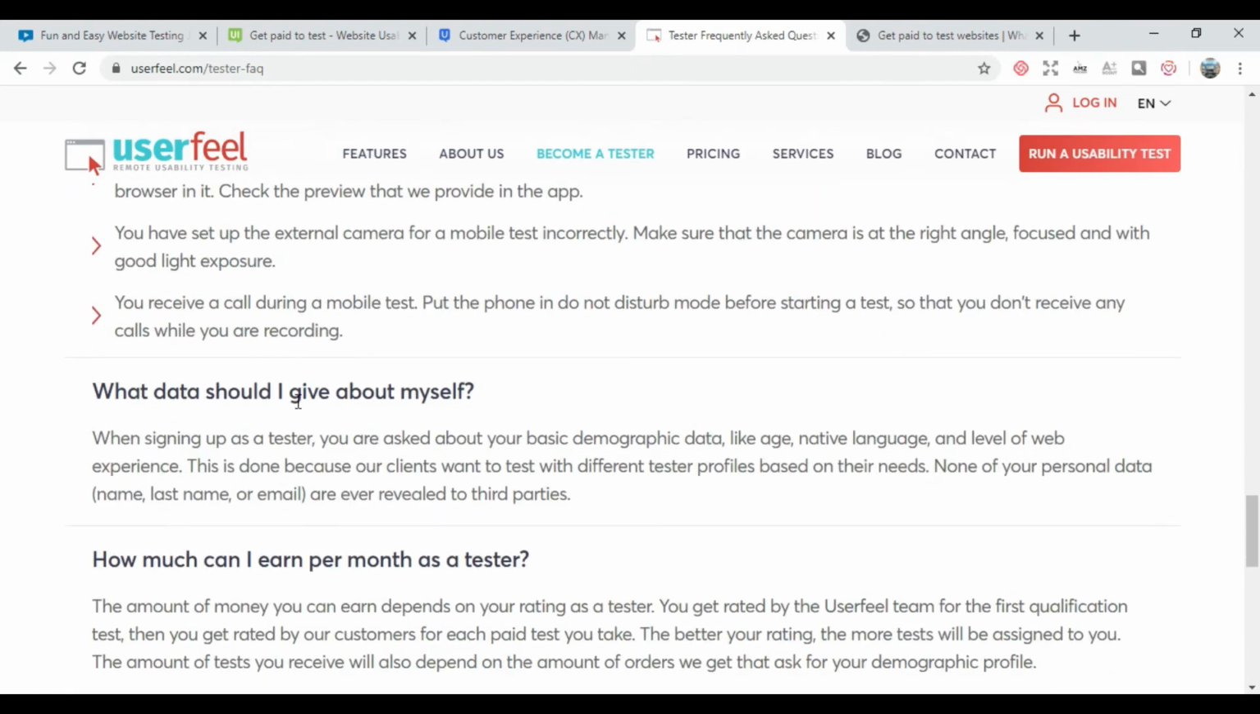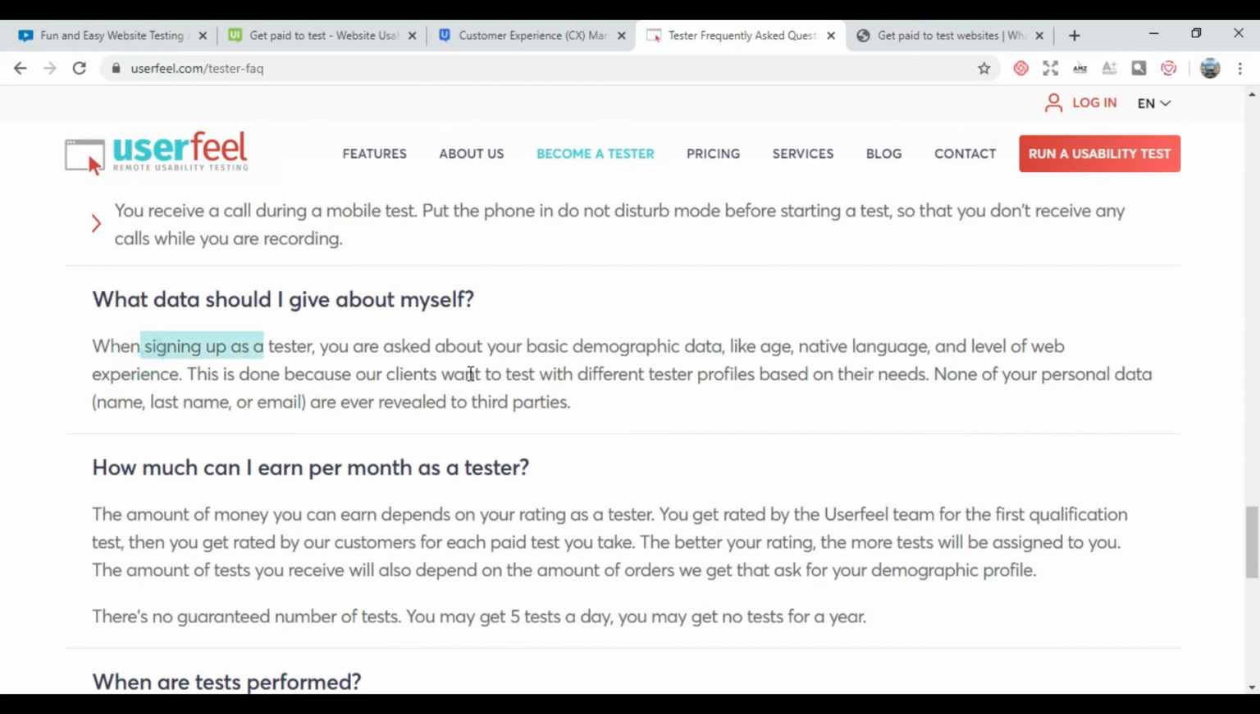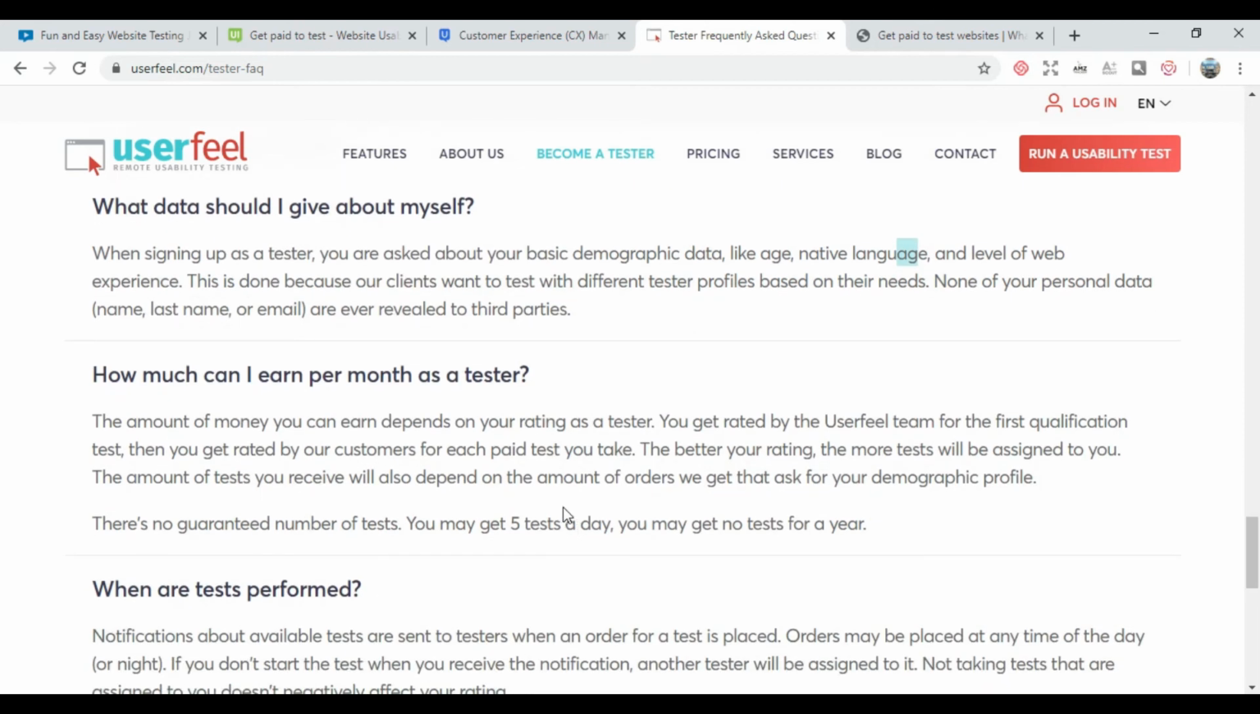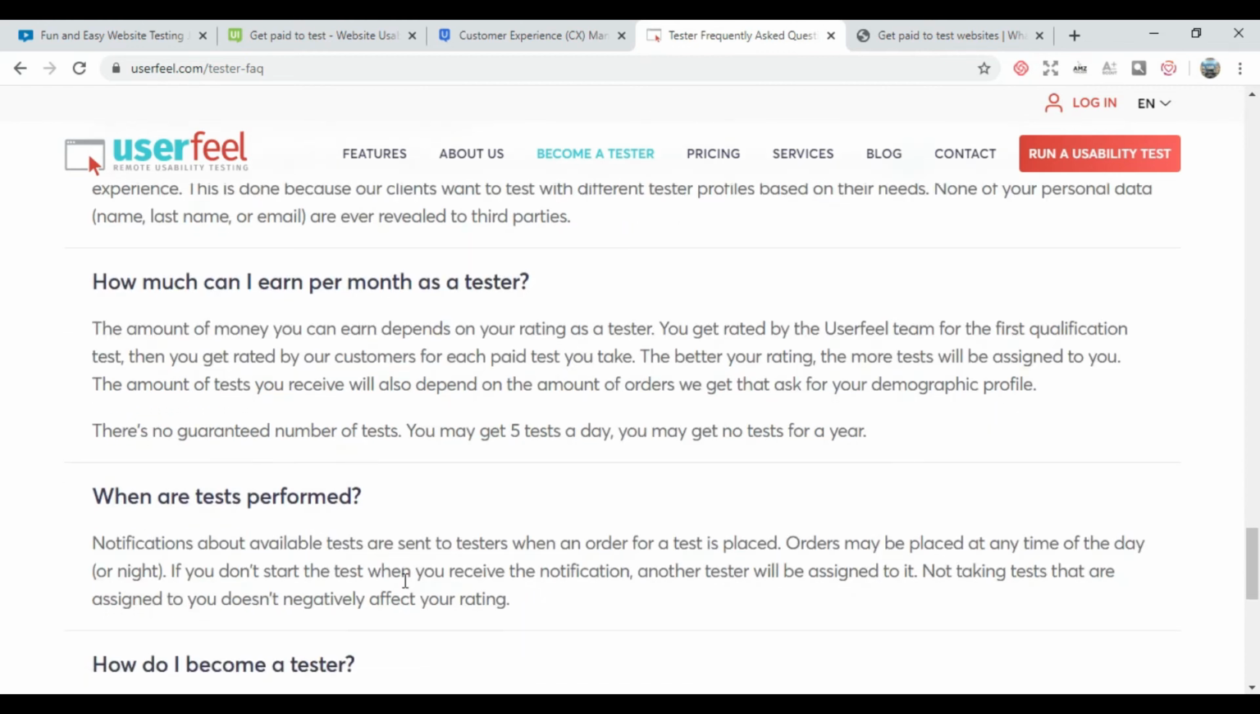Alright, what data should I give to myself when signing a tester? Okay, data like age, native language. Okay, hindi po siya, ano guys, hindi po siya kumbaga survey. Testing po siya kasi meron po yung papakita ng mga page talaga in front of you, sa screen nyo, and then magsasalita po kayo, sariling voice nyo po. Kailangan kung sino yung nag-sign up ng account nyan, yan po yung magiging resulta ng sign up po dyan sa company.